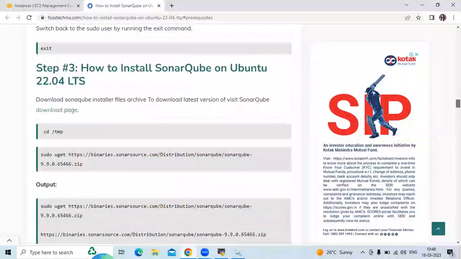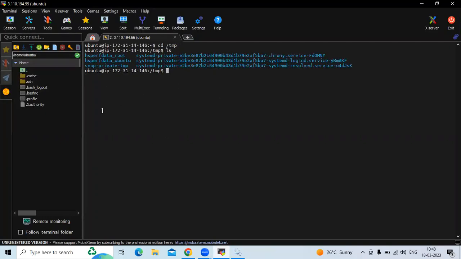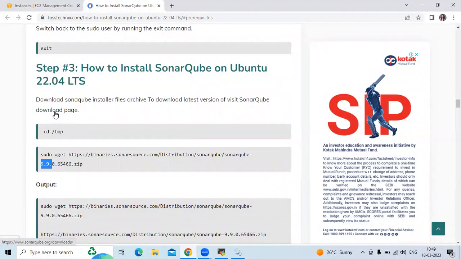Now the next step is how to install SonarQube. We are going to install SonarQube on Ubuntu. First of all, we need to go inside our tmp directory. So let's go to the tmp directory here. If I run the ls command, as of now we have these files. Now we are going to install SonarQube 9.9. You can see the version 9.9. This is the latest version of SonarQube. If you want to check, you can go to the official page of SonarQube here.